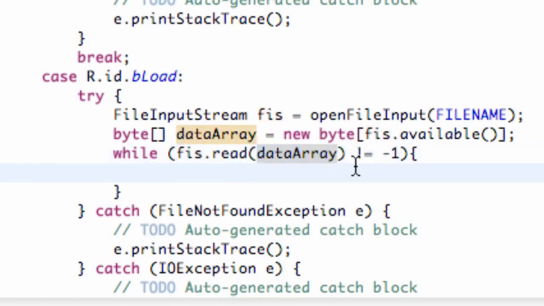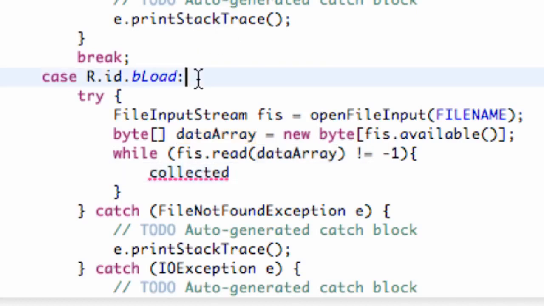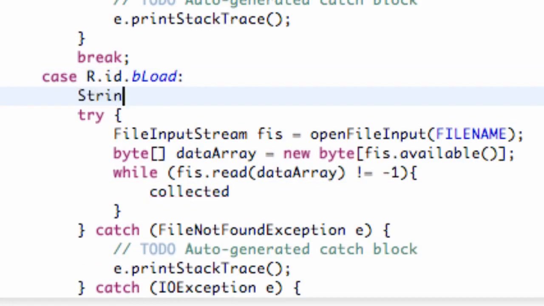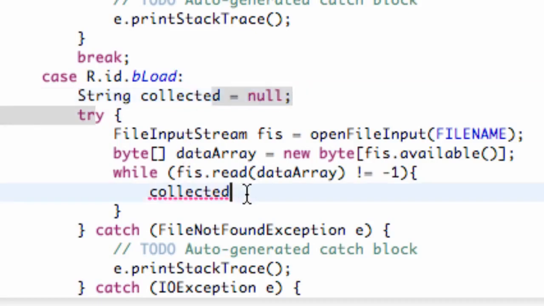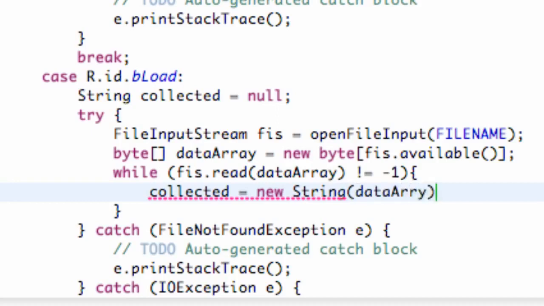So now what we're going to do is create a string. We're going to call this collected, something like this. And above our try, we're just going to set up this string here. So string collected initially equals null when we hit our load button. And then we're going to set this collected string equal to a new string. And within here, we're going to say our data array.